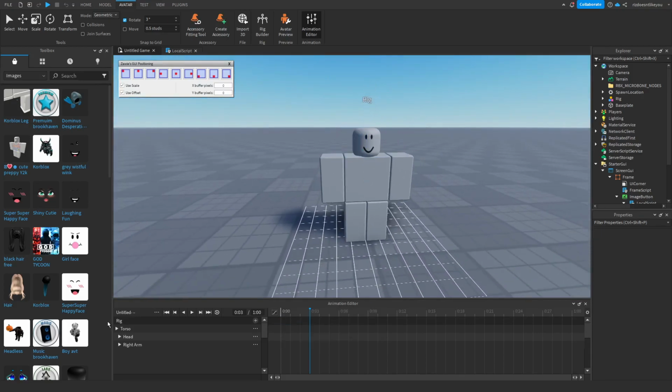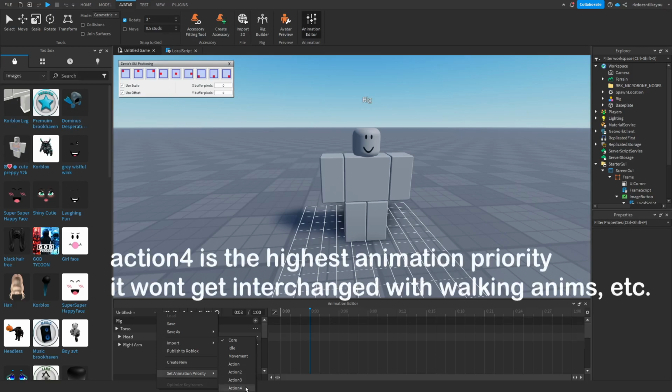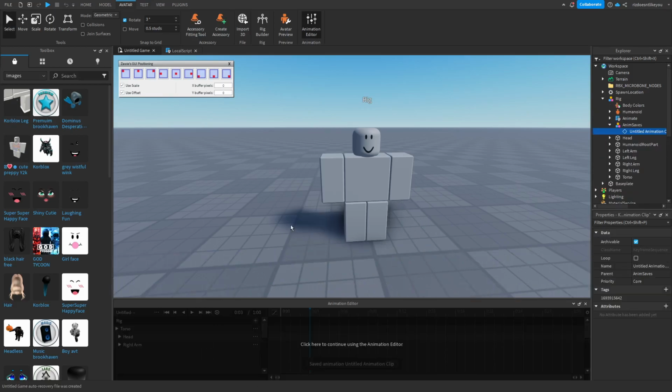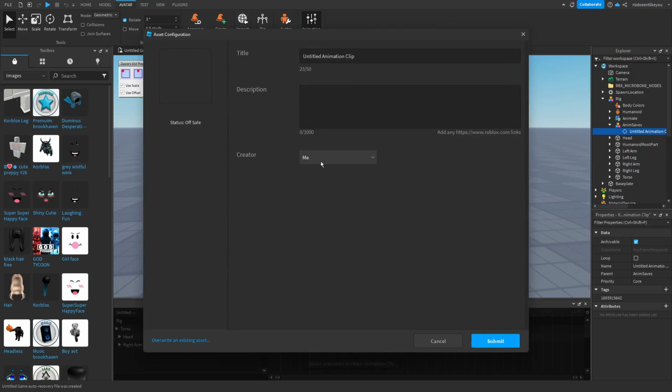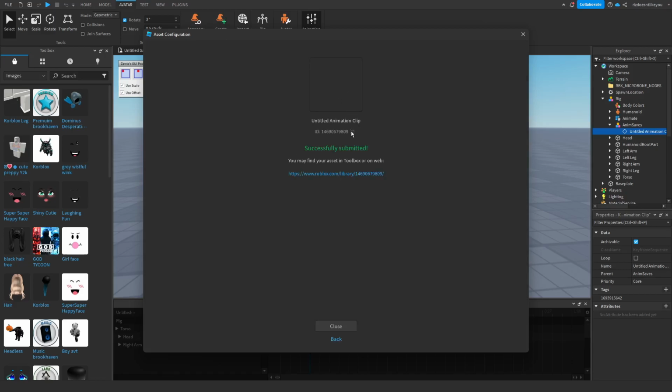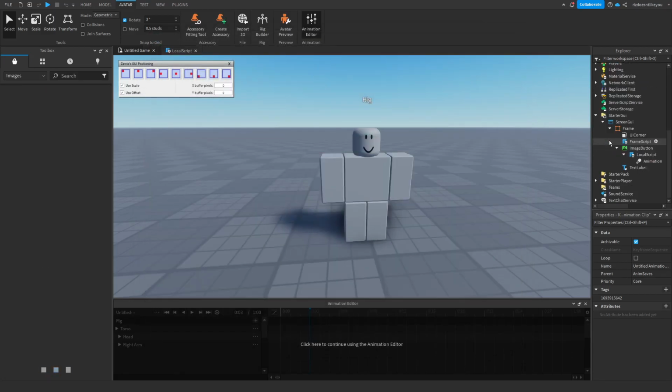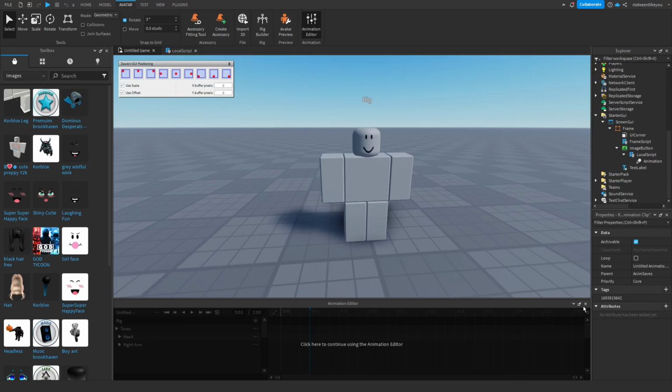But after you're done with your animation, what you're going to need to do is set the animation priority to Action 4. After you set it to Action 4, click Publish to Roblox. Depending on who made your game, if your game is made by a group, then set it to whatever group it is. But if your game is made by yourself, then set it to yourself. Then click submit, then copy the ID. But I already have my animation, so we're good to go.